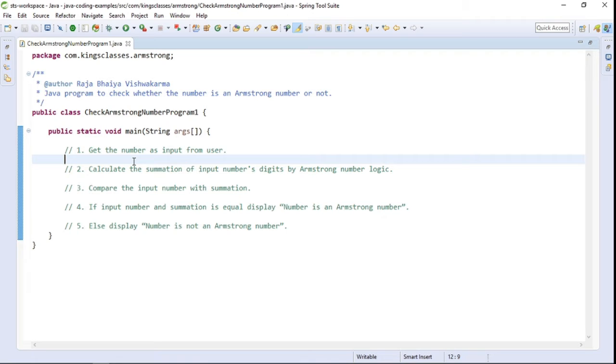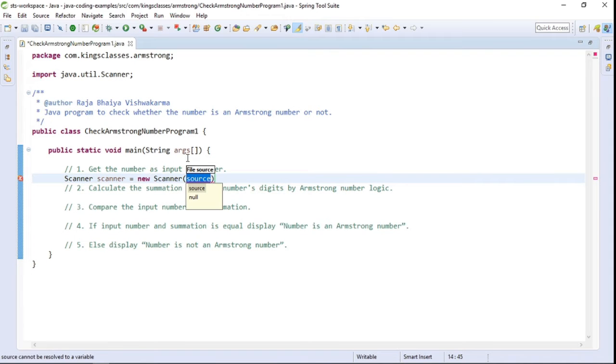As I explained earlier, we are going to follow those steps. First we will be getting the number as input from the user. For that we will be using the Scanner class. So let's create the object of Scanner class, and we will pass the source as System.in.